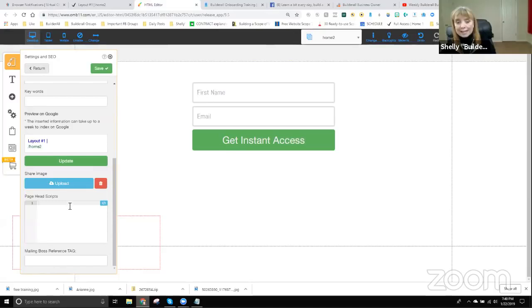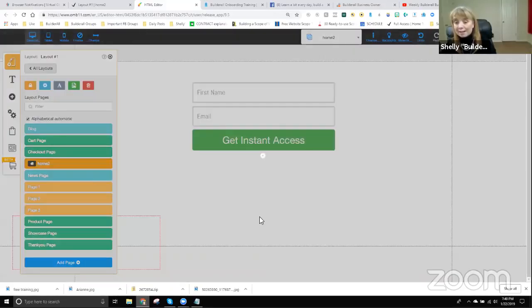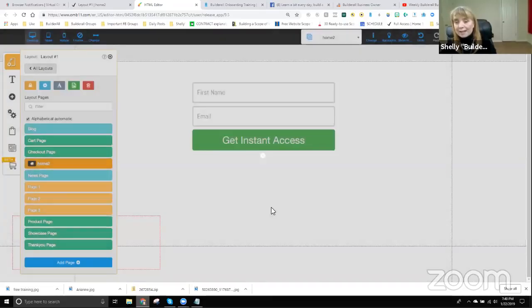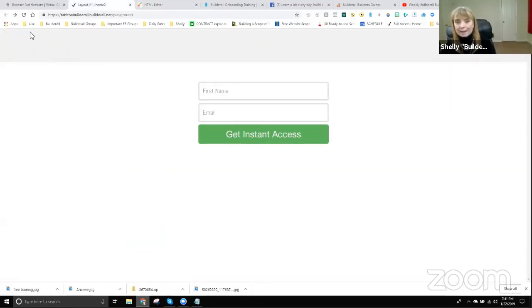And I'm going to scroll all the way down. And this is where I need to add that code in the page head scripts. So I'm going to put my cursor in there and I'm going to paste that in there. Once I paste that in there, I need to click the little save right here. And then I need to click the big save right here. So I need to click save twice. I need to do little save on the left and big save on the right. Once I've done that, all my changes have been saved. And now I can look at the live site and see if it pops up. So let's go to the live site and let's do a refresh and see if we can see it.